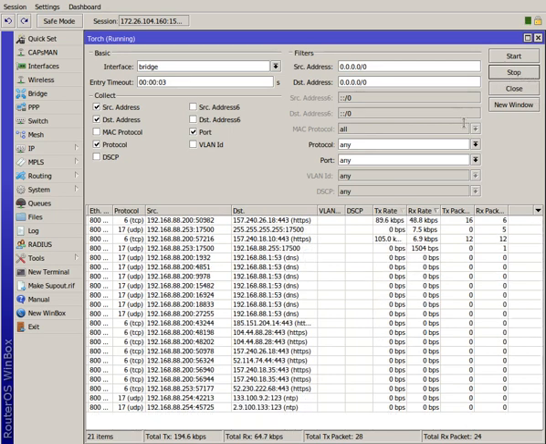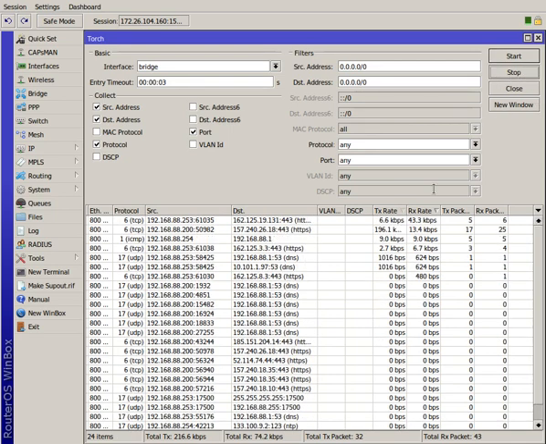So anyway, that's Torch. I like to make sure I click stop when I'm done. Torch does have an impact on the processors, so don't just let it sit there and run if you're not watching it.